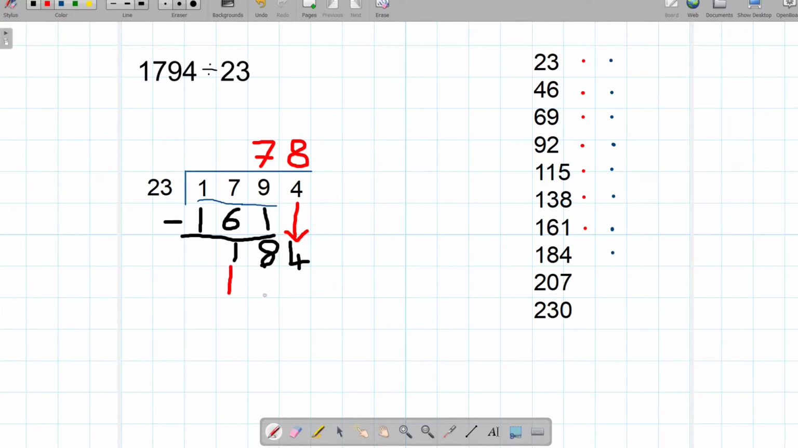We write 184 here, because that's the number we got to. We do a subtraction. So 184 take 184 is clearly 0. And we're pretty clearly at the end of this question, there's nothing else to do. So 1798 divided by 23 equals 87.